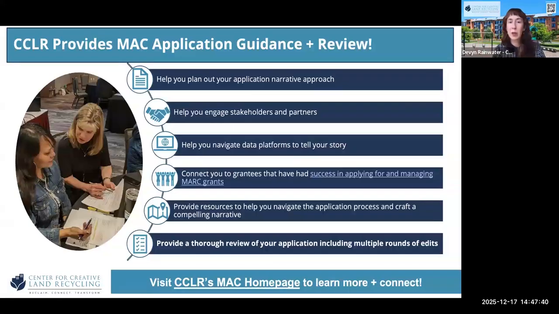And hi, everybody. So CCLR's technical assistance services around grant review and grant support are pretty similar to my fellow tabs. We can help you pretty much with everything besides actually writing the grant for you and submitting it. We can help you engage stakeholders and partners like I talked about today. And we can also connect you with grantees with successful applications in the past. So you can look on our website on our resources page for past successful applications. And we, of course, can provide a thorough review of your application.